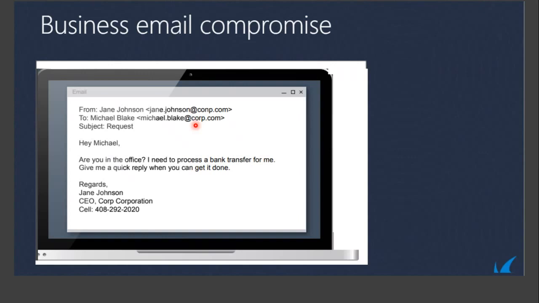And business email compromise continues to grow as we go deeper into this COVID-19 crisis, and they are using this situation as an urgency to trick users and the security solution.